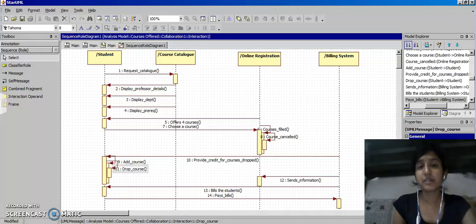So today we are going to see about the sequence diagram and how it can be implemented using StarUML. The application we are going to do is an online course registration system. So let's get started with what the sequence diagram is.